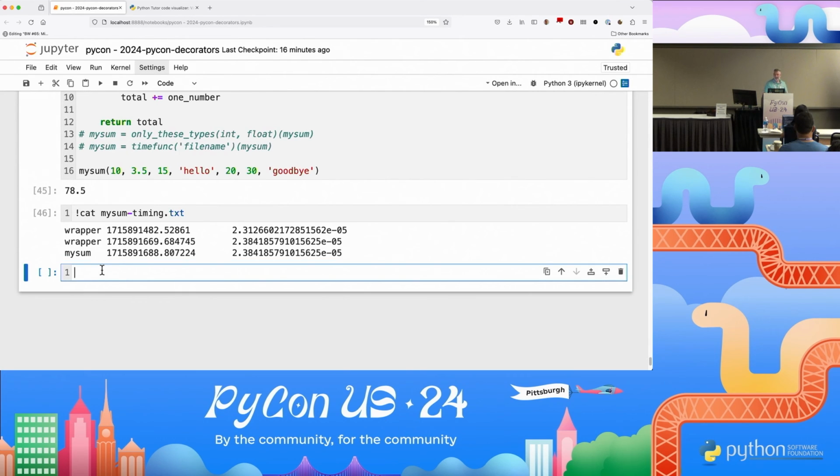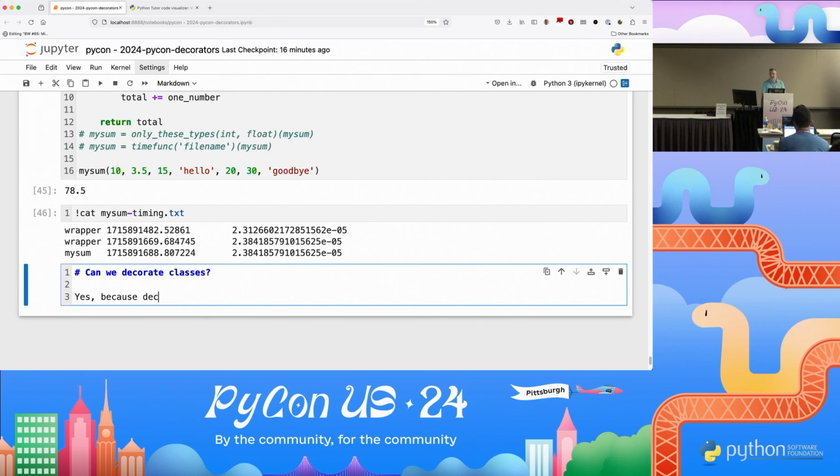All right. Let me just look at my list. Yeah, I think we do like one more thing. So let's talk a little bit about decorating classes as well. Now this is rarer for sure, but it's not unheard of, not at all. So can we decorate classes? And the answer is yes, because decorators are actually not function specific.